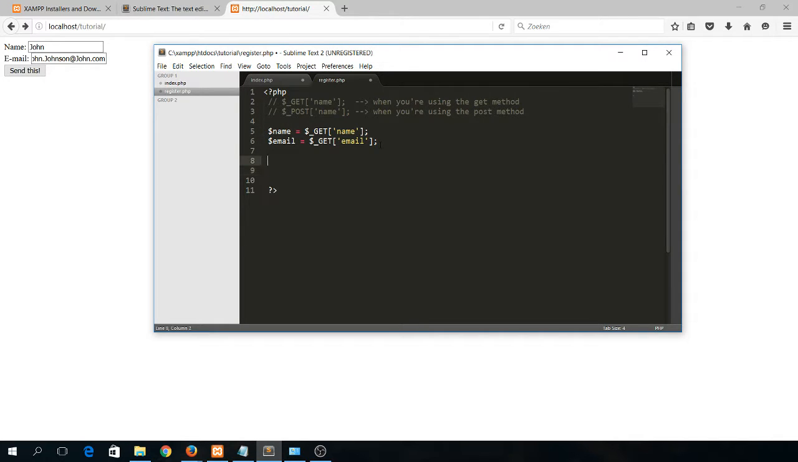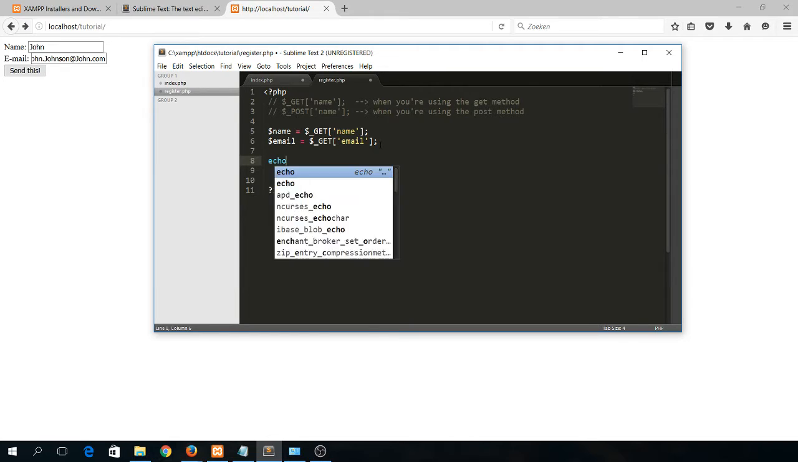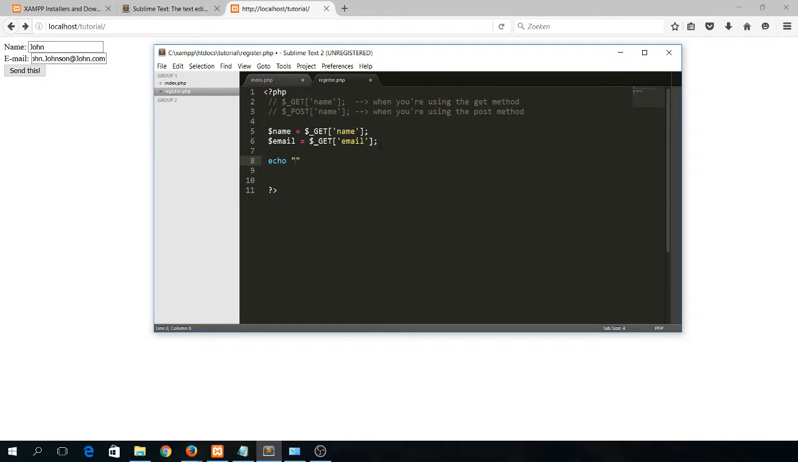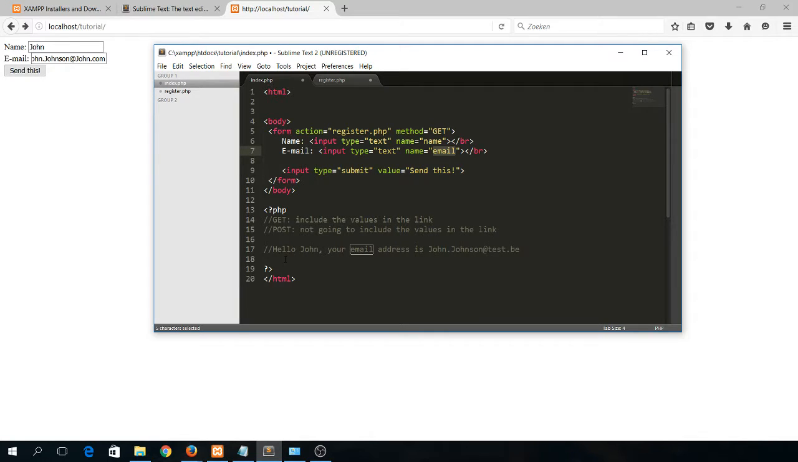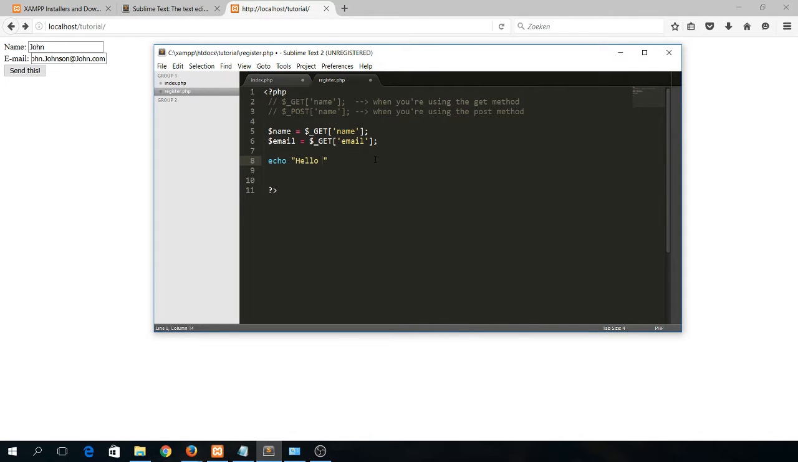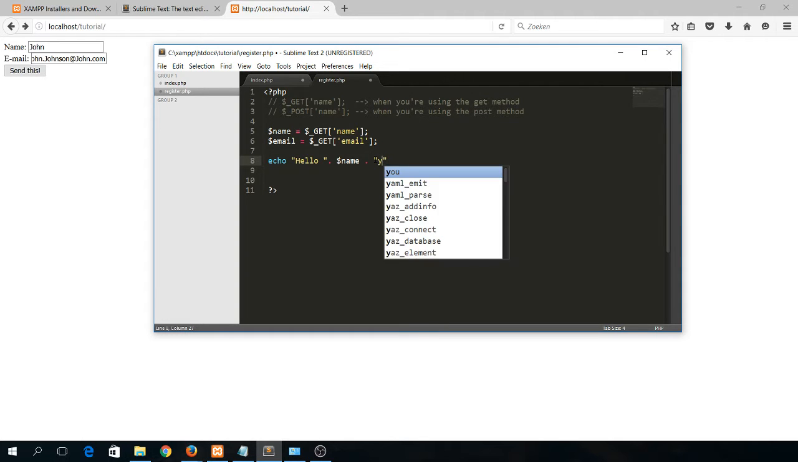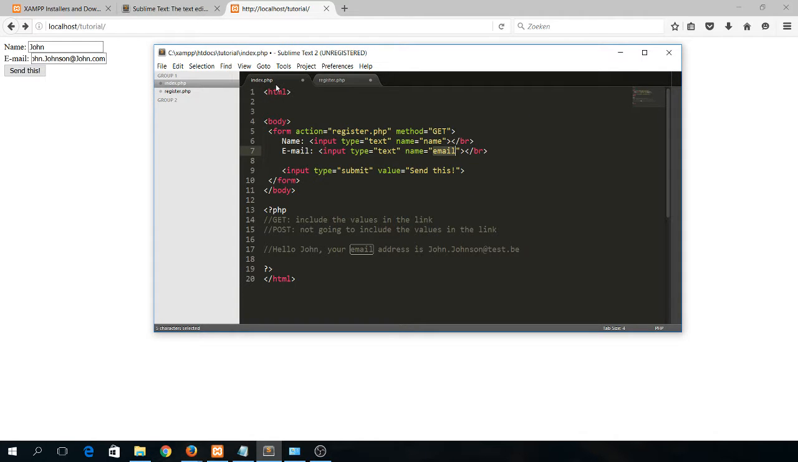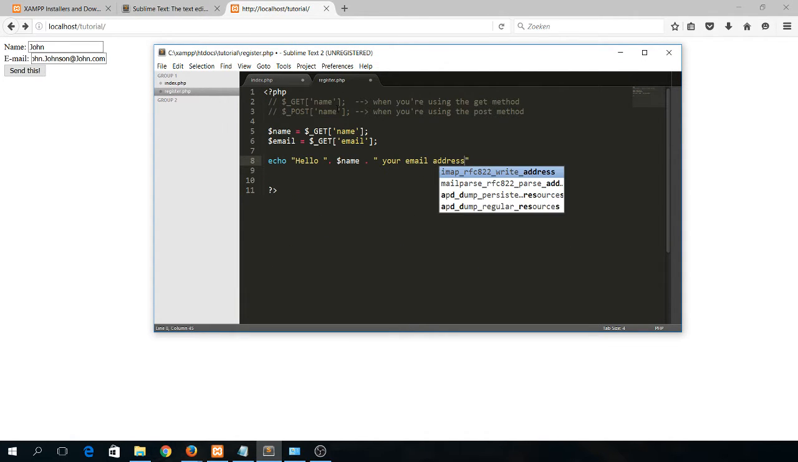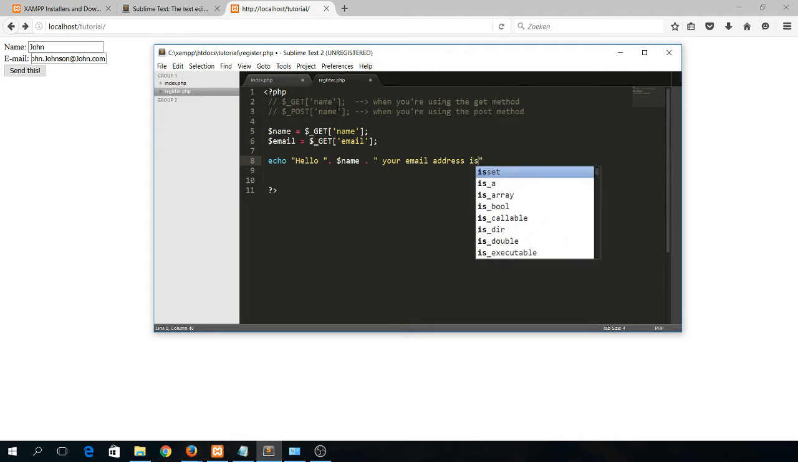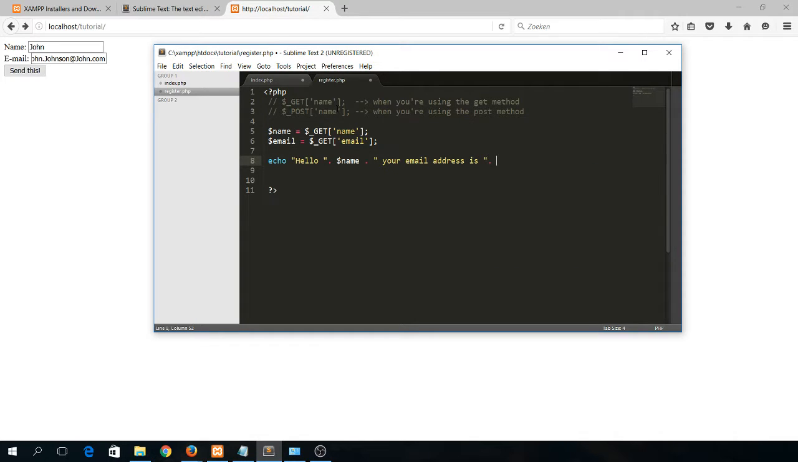Now that we know that these variables are stored over there, we can do an echo. I don't know what we've put there. Let's see. Okay, hello John, your email address is john.johnson@test.be. So let's do the same. So hello, and then you're just going to add in here name, your email address is, and all you've got to do now is add in the email. Never forget the semicolons, and here we go.